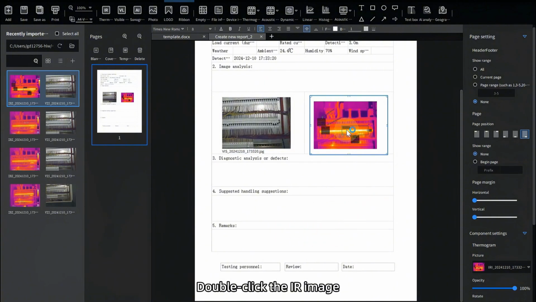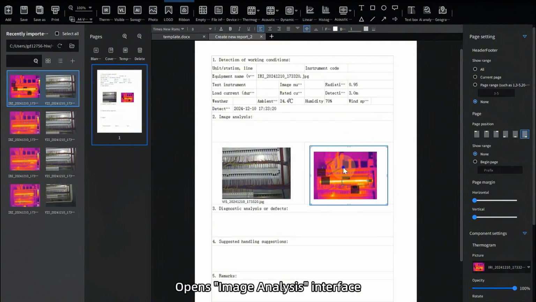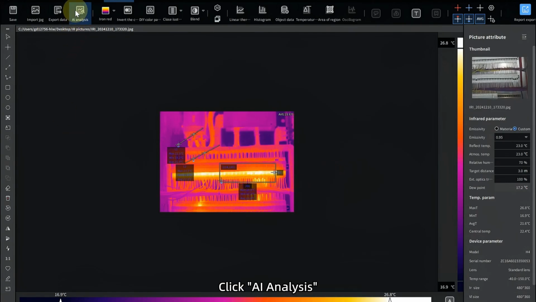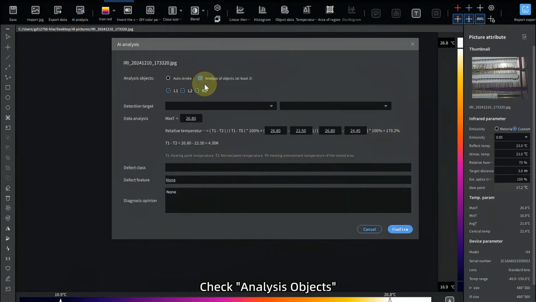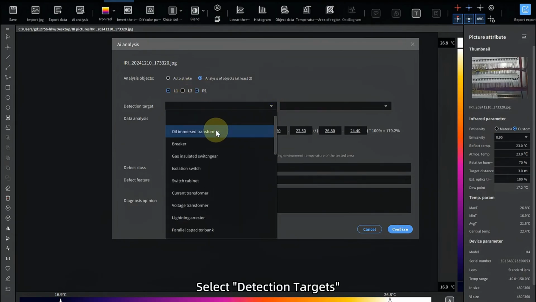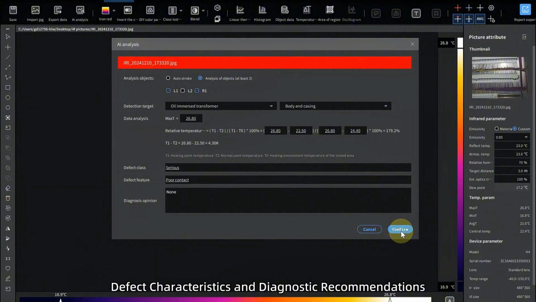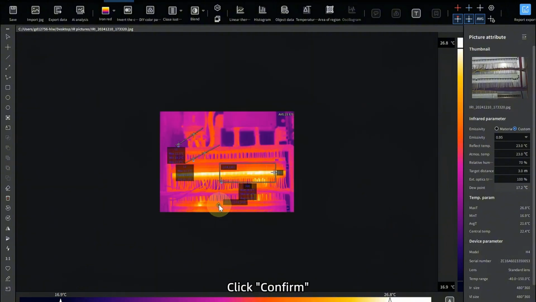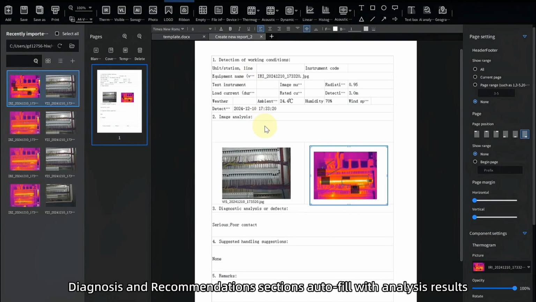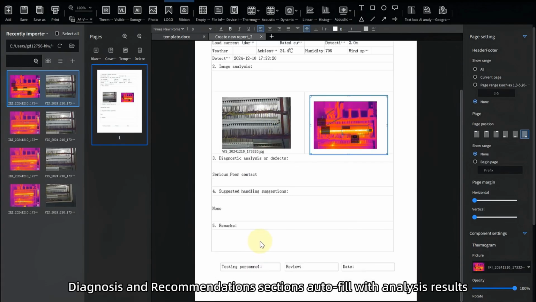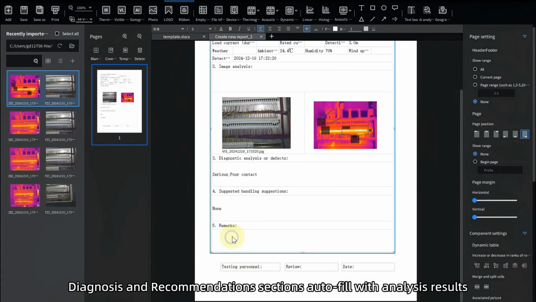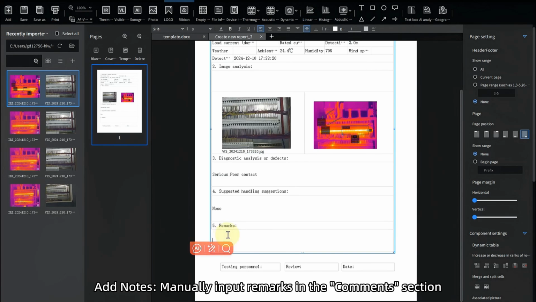Double-click the IR image. It opens the Image Analysis interface. Click AI Analysis. Check Analysis Objects. Select Detection Targets. The system auto-generates defect type, defect characteristics, and diagnostic recommendations. Click Confirm. Return to the report. Diagnosis and Recommendations sections autofill with analysis results. Add notes. Manually input remarks in the Comments section.